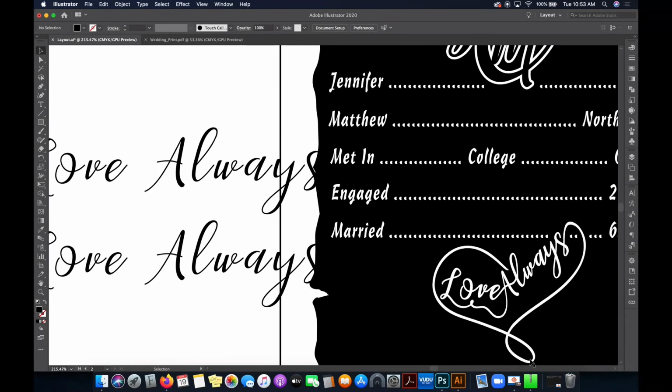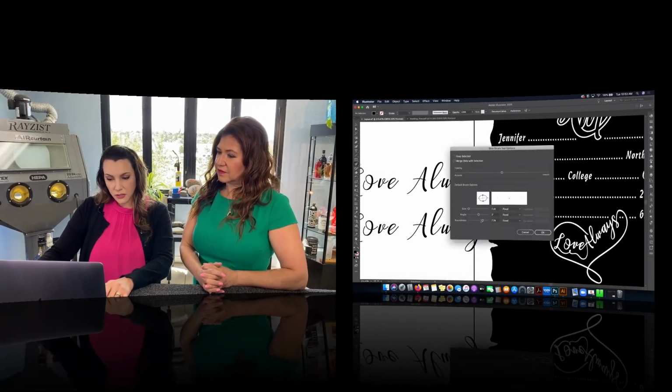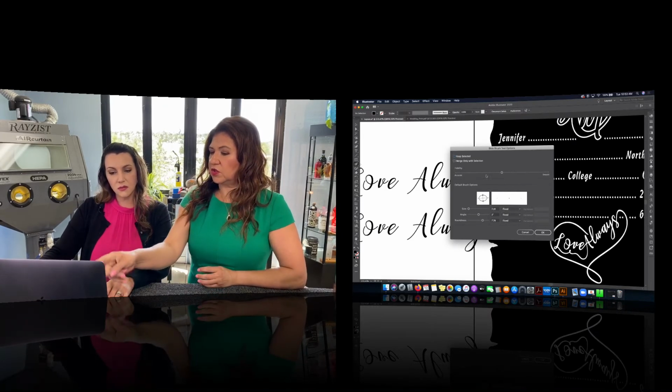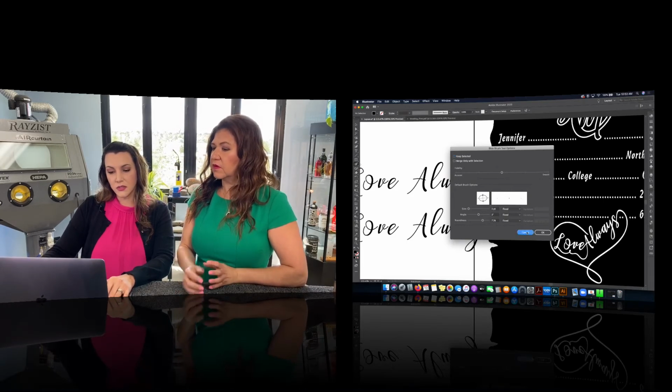This was just hand created using the brush tool, the blob brush tool, and in the blob brush tool, you have options when you double click on it. So let's circle the brush tool right here. There are 2 different tools when you click here.